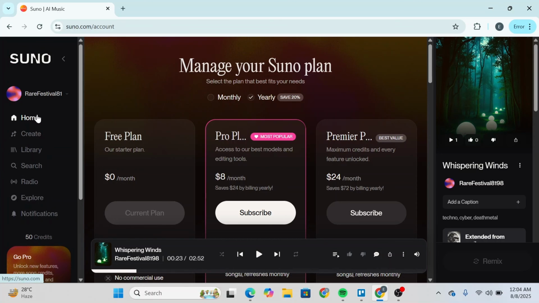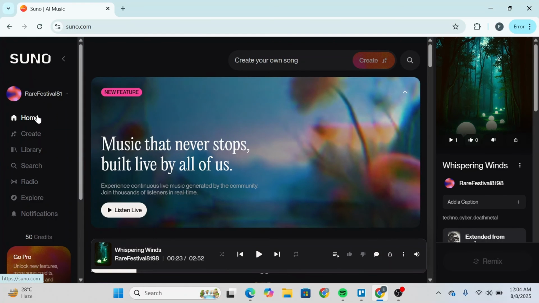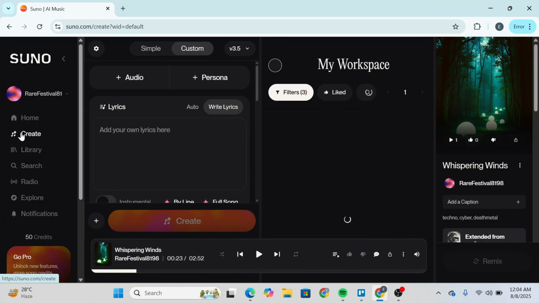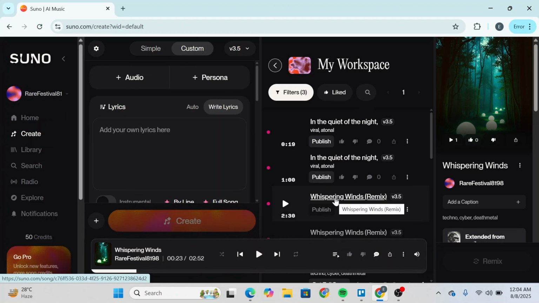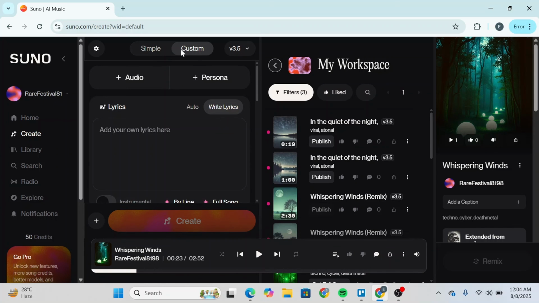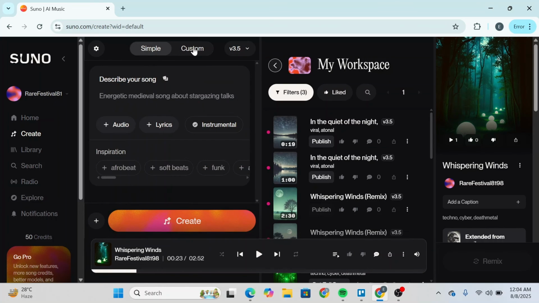So now I'm going to show you how you can use your own voice in order to generate a song in Suno AI. So here at the left panel, you're going to head over to the Create tab and you will be redirected to your workspace. Over here, you'll be able to see two options, Simple and Custom. In Simple, you're going to simply describe your song, like energetic medieval song about stargazing talks.